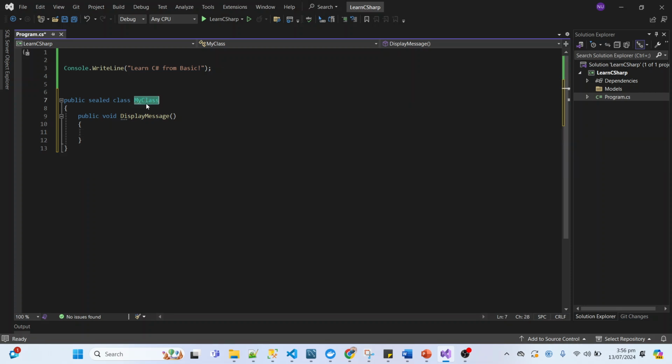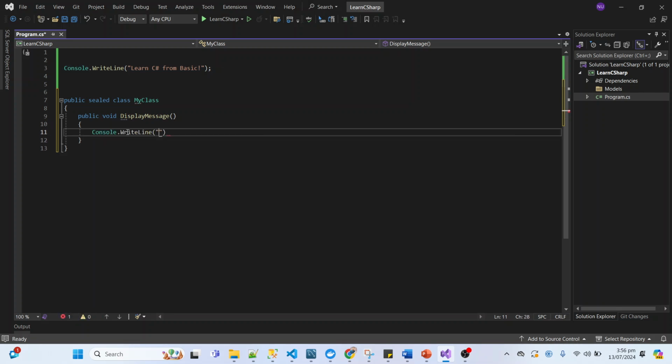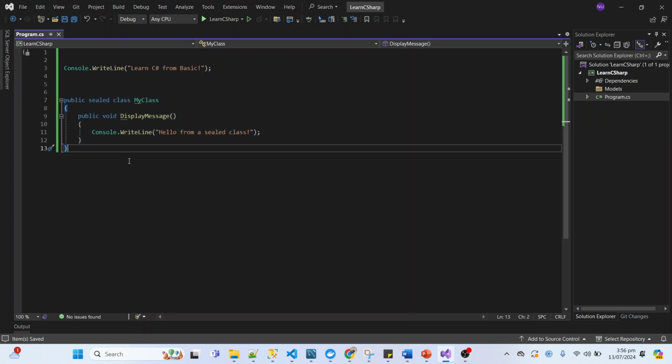So I am just defining a very simple class. The class is a sealed class, and here inside the class there is a very simple function, DisplayMessage. Now let me just write to the console the message, hello from a sealed class, right? Now I have defined a sealed class. It is the syntax. Now let's use this class in another class.